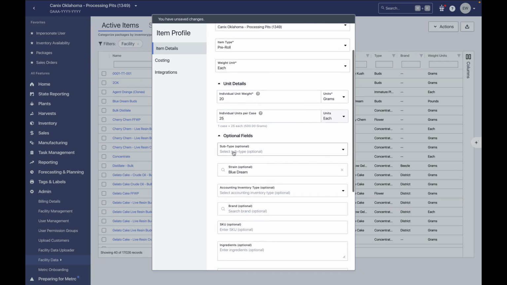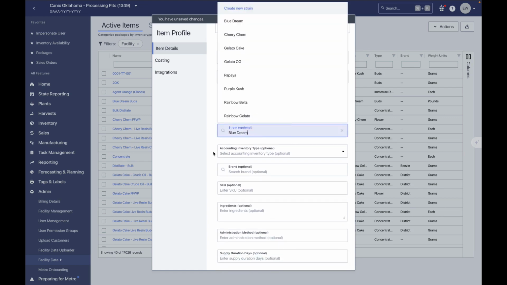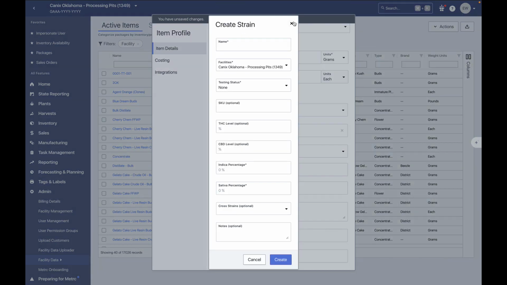Additionally, you also have subtypes available. So since I had selected my pre-roll item, I had set a subtype previously of what types I wanted to associate with pre-rolls. In this case, I only created one subtype, but if I created others, I might have a half gram pre-roll listed, 20 pack pre-rolls listed, whatever I wanted to specify as my more granular item type that's set by the system. Additionally, I can set my strain. If I don't see the strain I'm looking for, I can create a new strain from here.